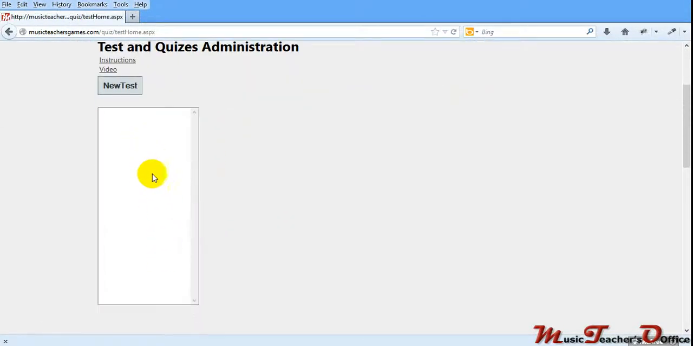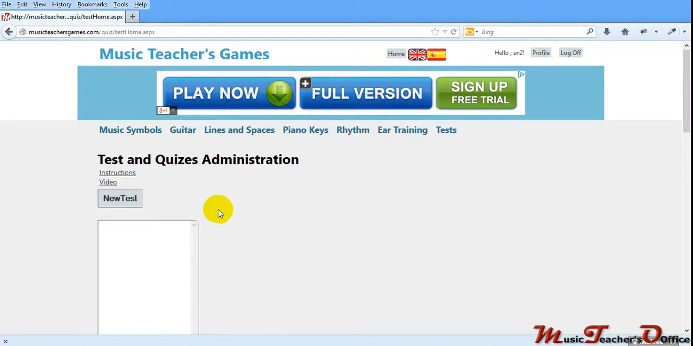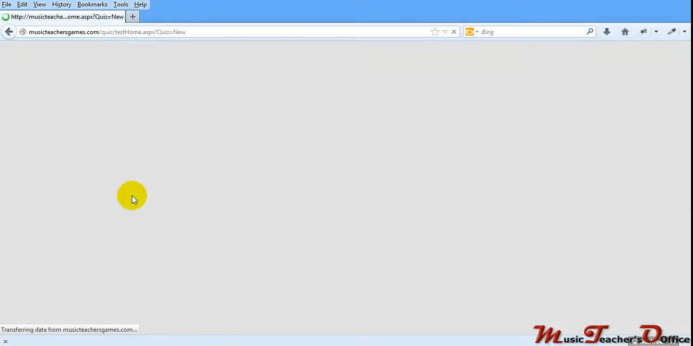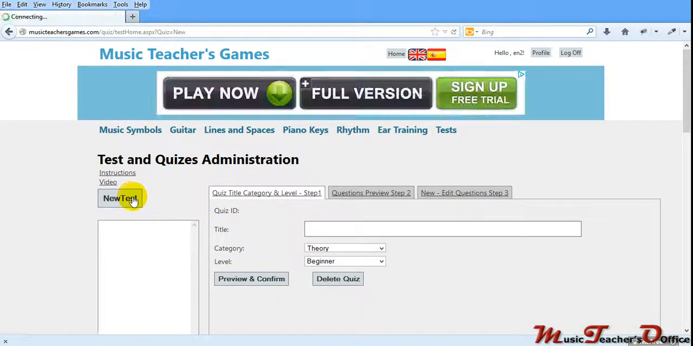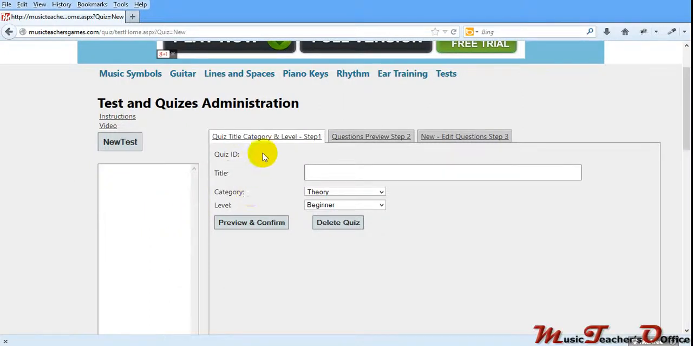You'll see in your list here you have no tests or quizzes yet. So let's create a new one. Click the new test button. And you'll see a tab here, and a second tab, and a third tab. You have to create the quiz title, category, and level first before you can add questions to it. So it's kind of like the container that holds all the questions.